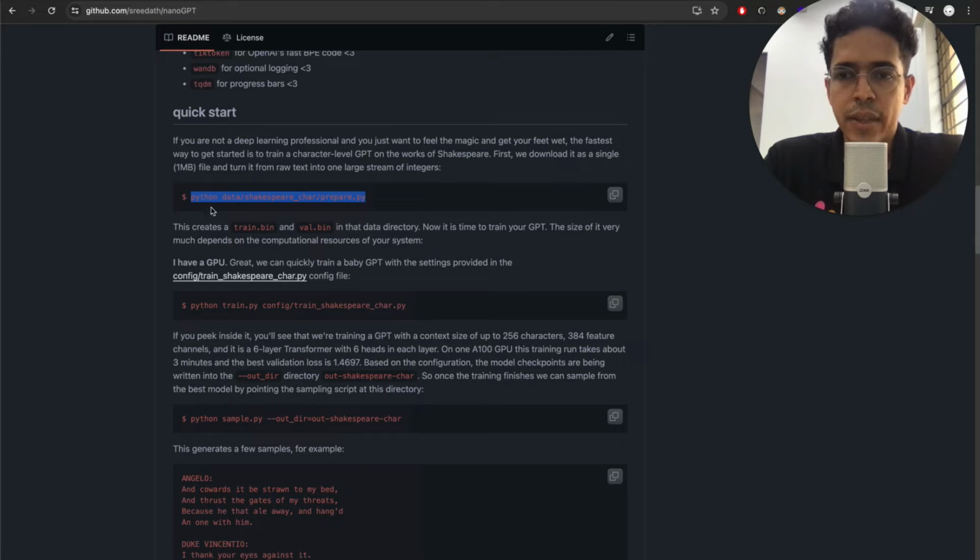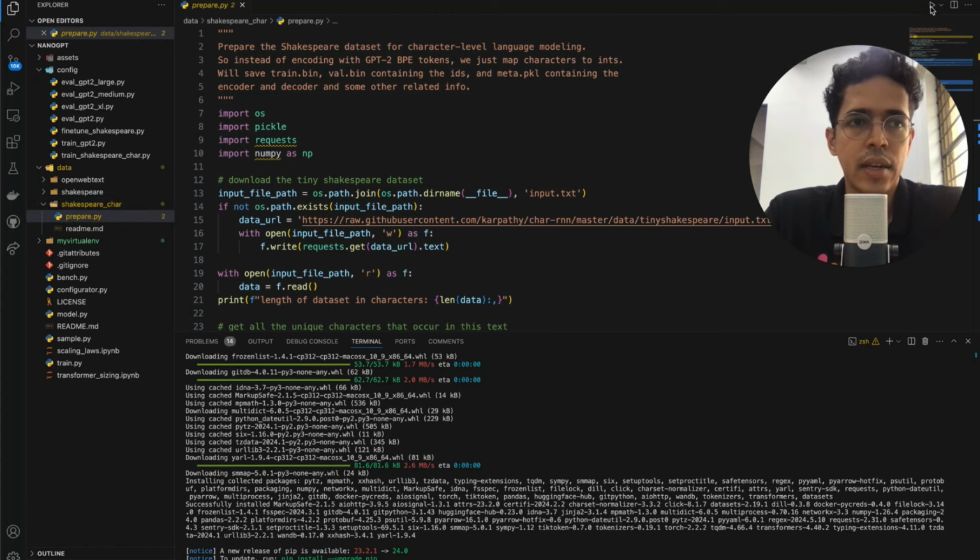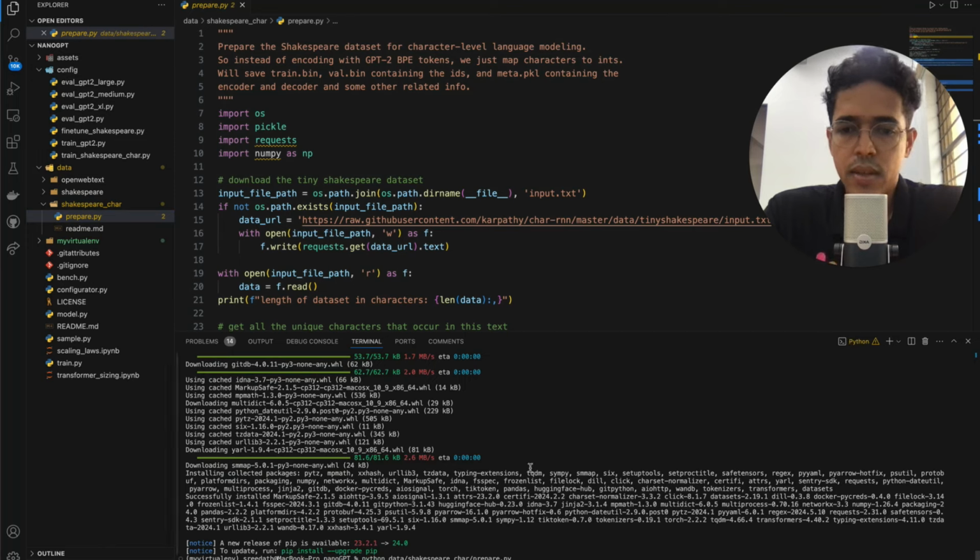We don't need to copy the dollar symbol. So that's why I manually copied. We can do this, or you can also go to this folder and click prepare.py. You can just click here to run. Both of that works. Hopefully this should run without problems. Let's see.